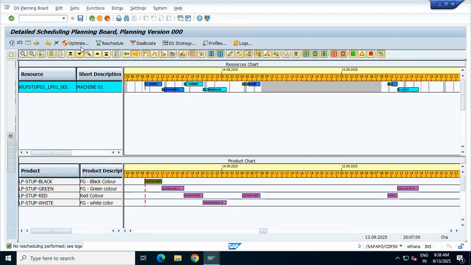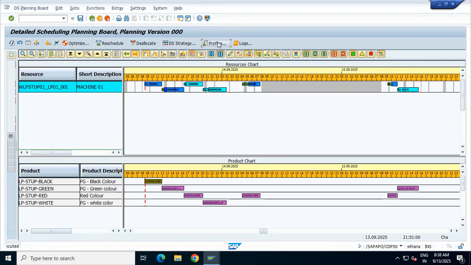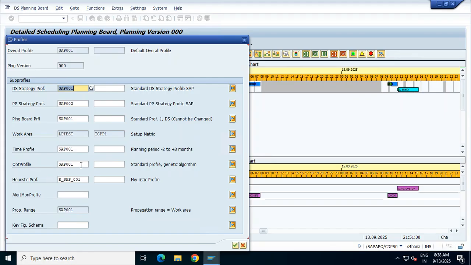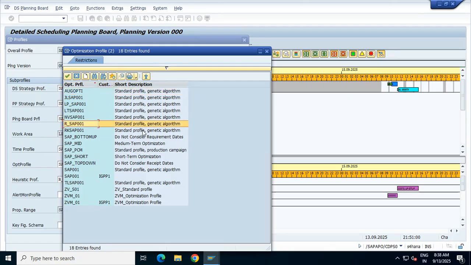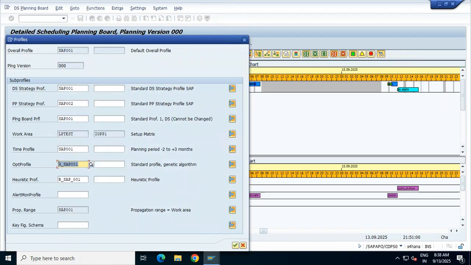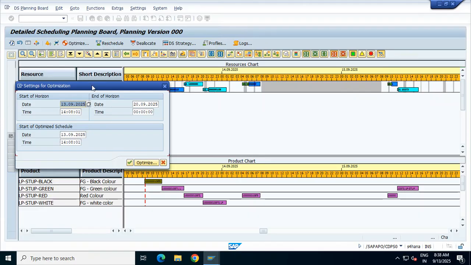So there is an SCP optimizer. If you remember, we have a profile and we also have an optimized profile that we have created. This is the optimization profile. This optimization is particularly a configuration part, but most of the time we don't do it at a configuration level. We mostly make changes here when we run the optimizer.